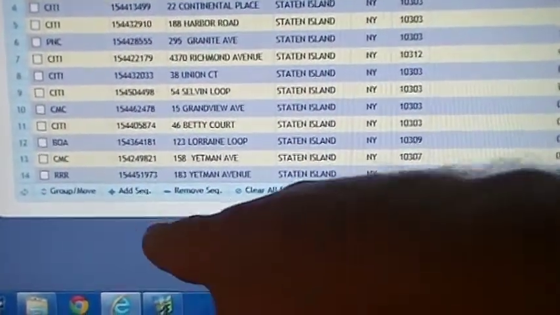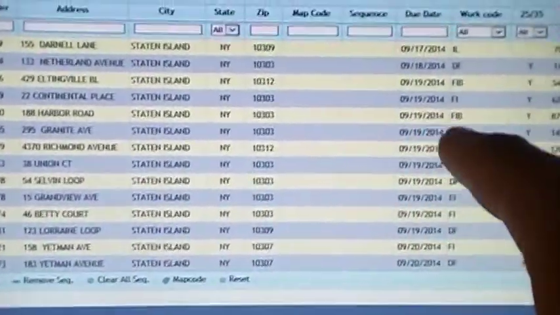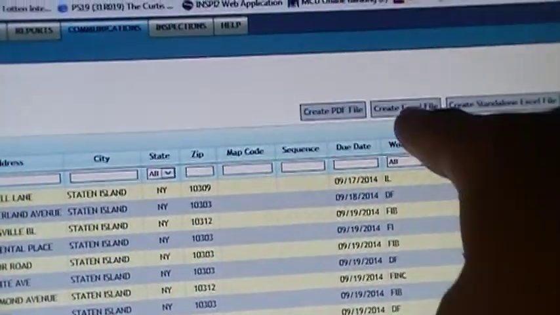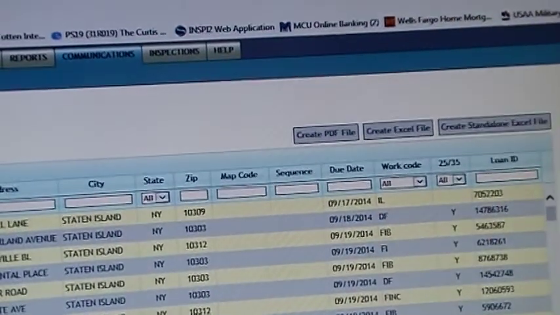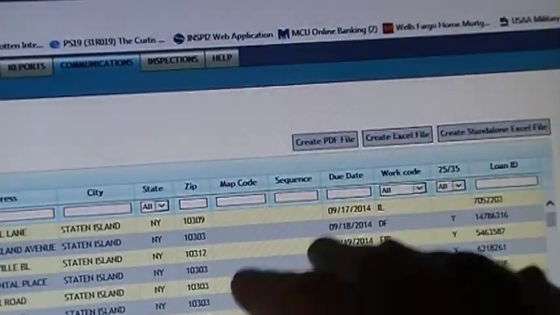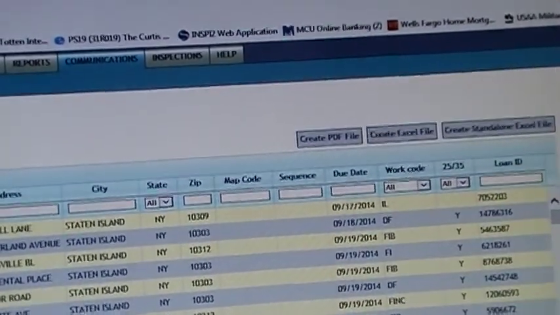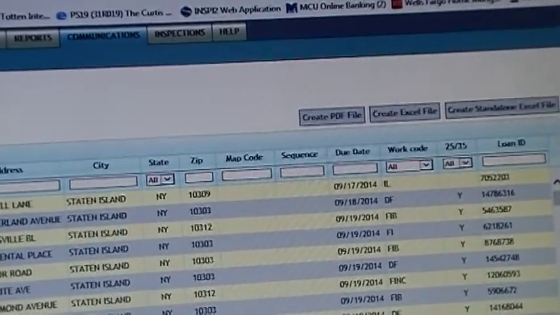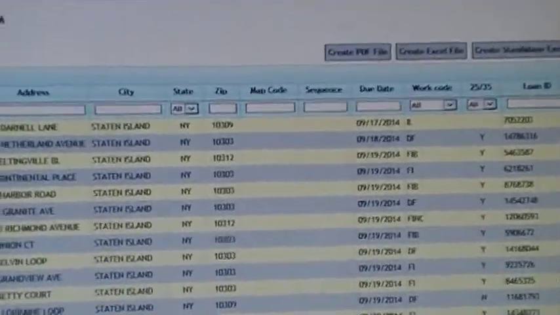You would highlight the first 20, add sequence, and then you click create Excel file and you save it to your desktop and you name that file, and then you import that file into Microsoft Streets and Trips, which I'll show you how to do in a second.